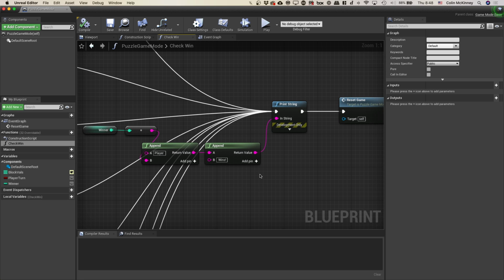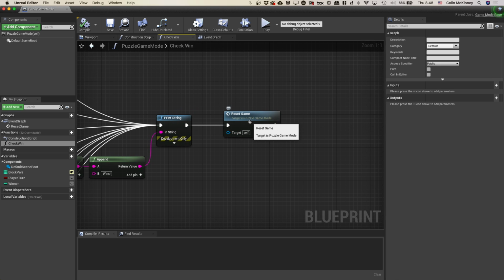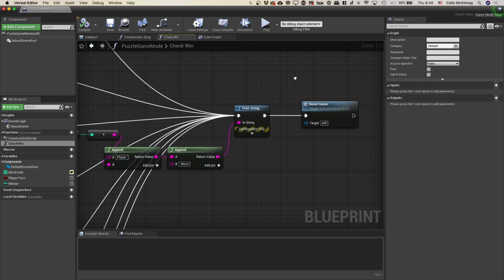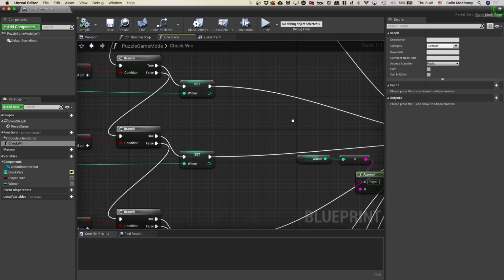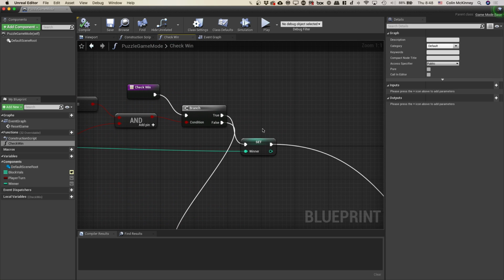All right, so after that happens, somebody won, then I reset the game. I probably should have put a delay in here, but that's okay. I just left it. So I made an event, or sorry, a function to reset the game, just so that we could replay it. But if all of that is false, meaning that nobody won along the top row, what else do I have to check?